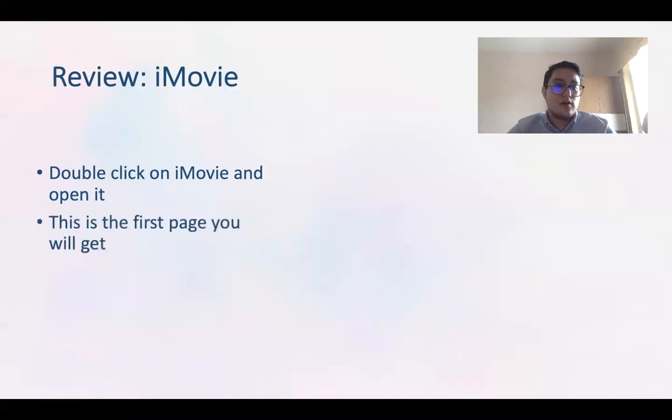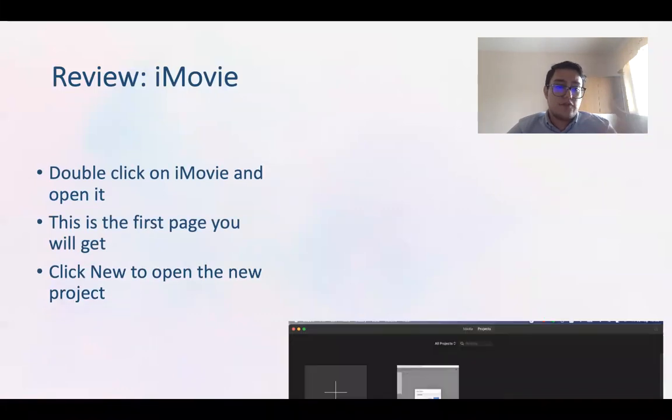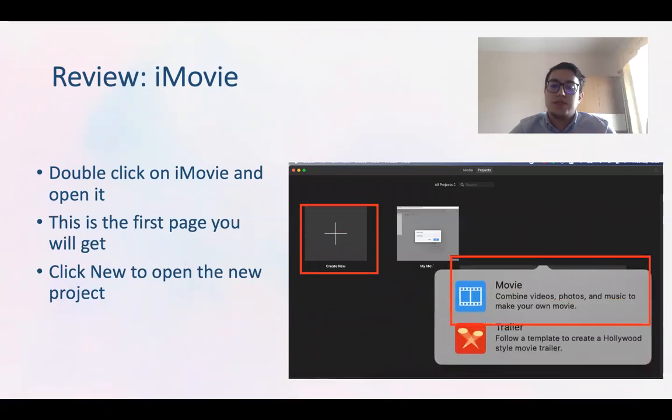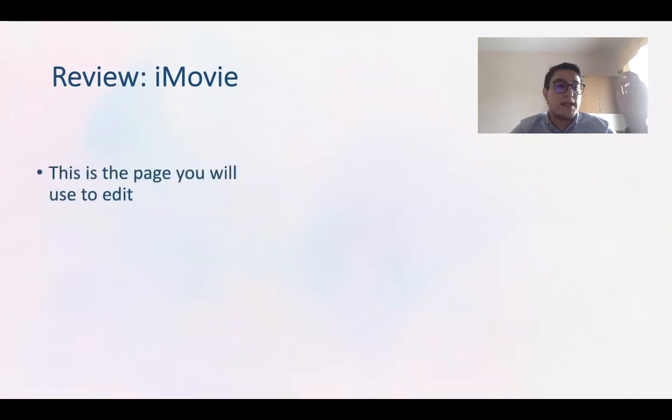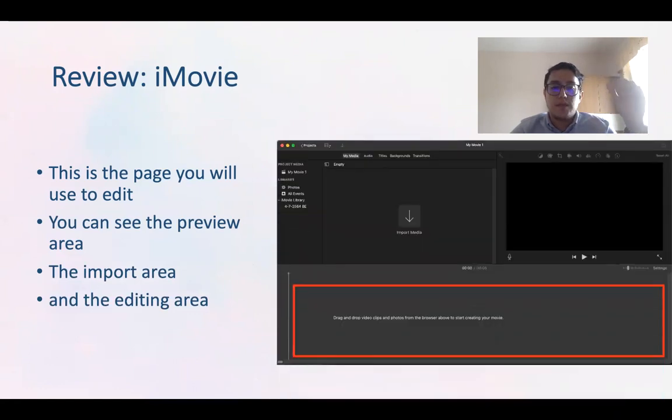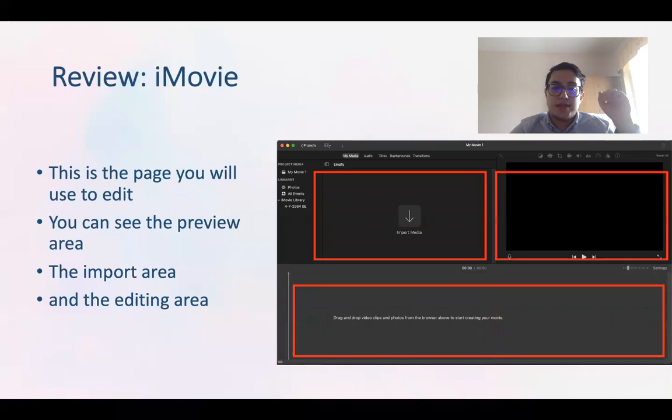So double click on iMovie and open it. This is the first page that you will get. Click new to open the new project. So create new movie. You select movie and we can get started. This is the first page you will get used to edit. You can see the preview area, the import area, and the edit area.